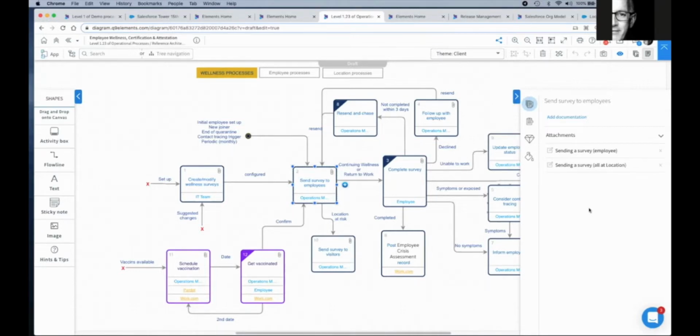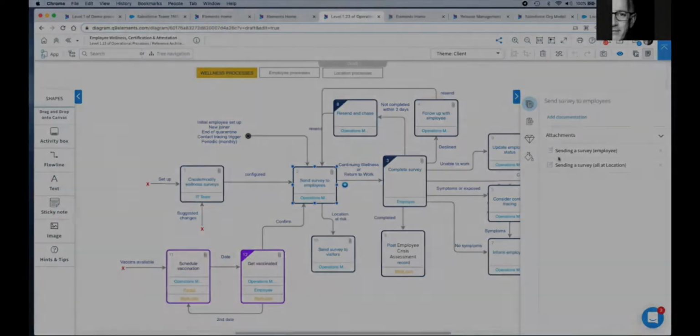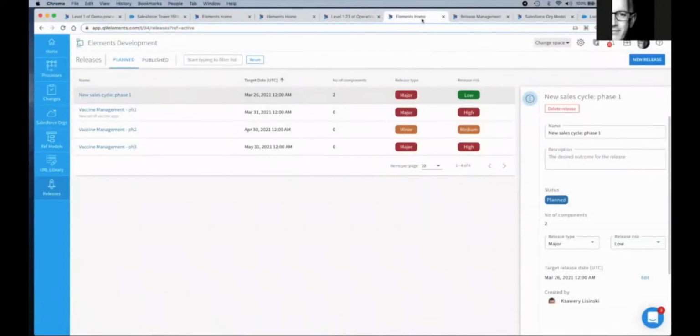So with a combination of the requirements and the process maps, we can then start to define the user stories, which are the work items we're going to pass across to our development team. And we want to group those user stories into releases. So here are the different releases, and I want to look at the first release for vaccine management.